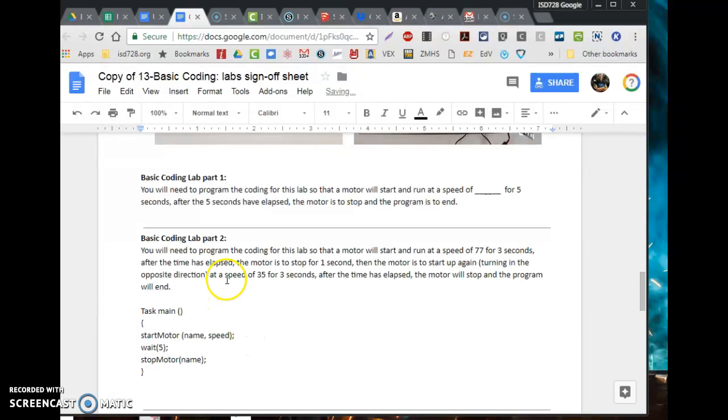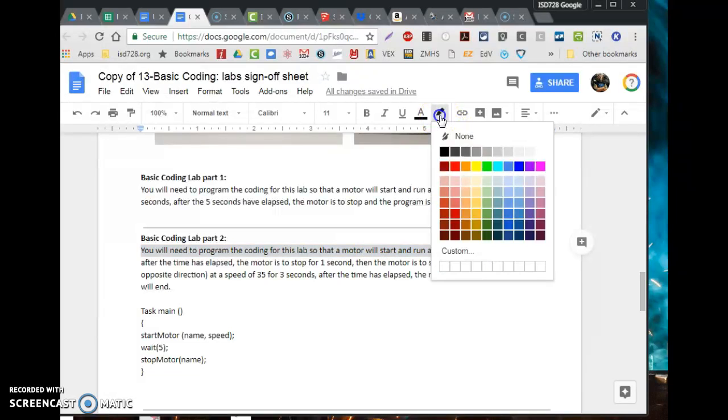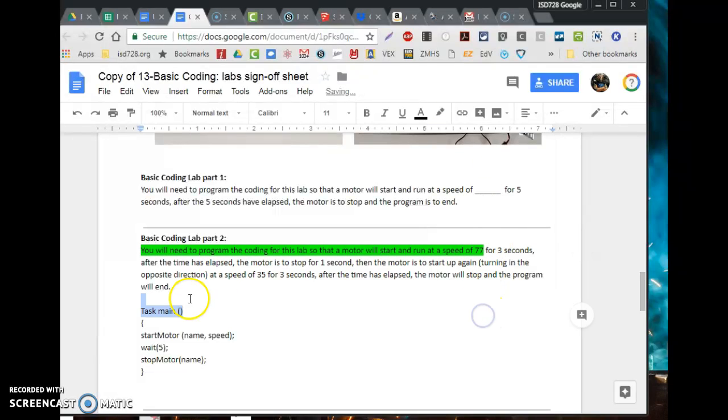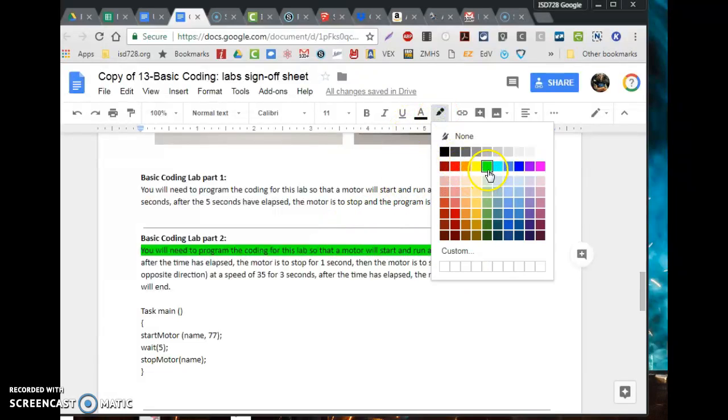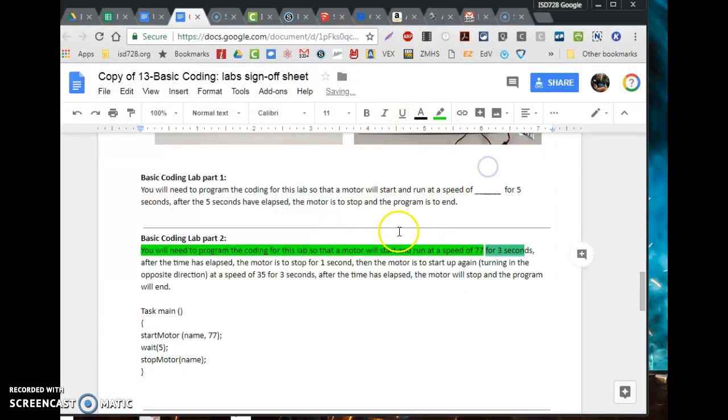All right. Part 2, let's look at part 2. Part 2 says you got to program the coding so the motor will start and run at a speed of 77. So I'm going to update my lab. Speed is going to be 77. Okay? And then for 3 seconds. Again, you're going to code this on the RobotC software. I'm just doing a rough draft. For 3 seconds. Okay, it's a rough draft of the coding.